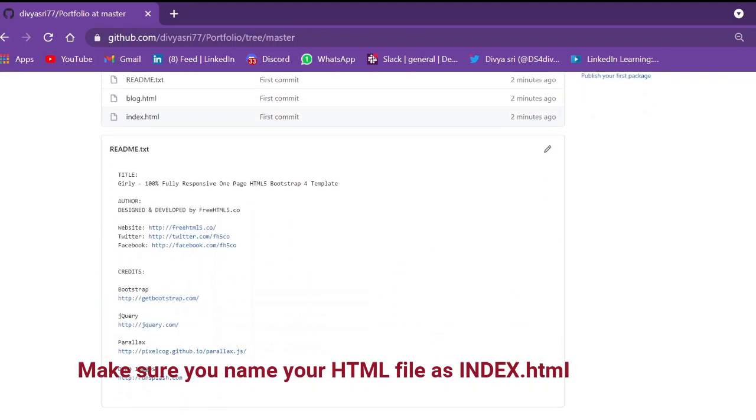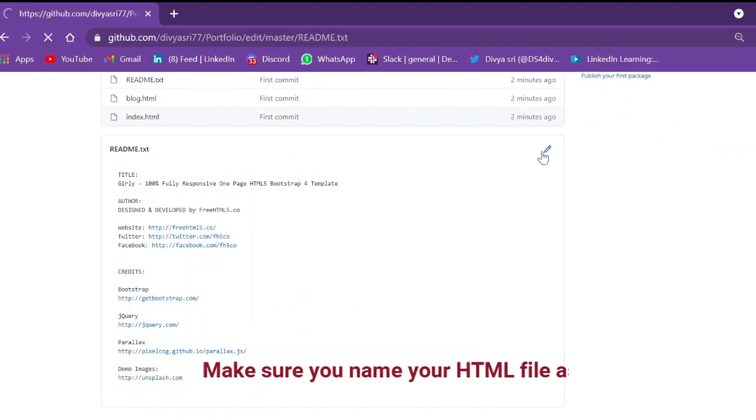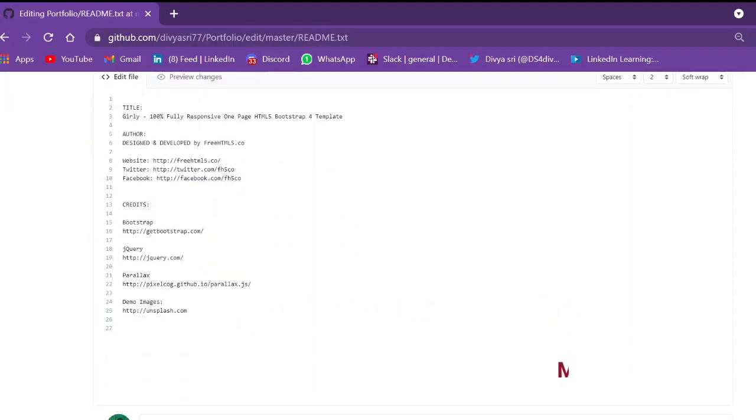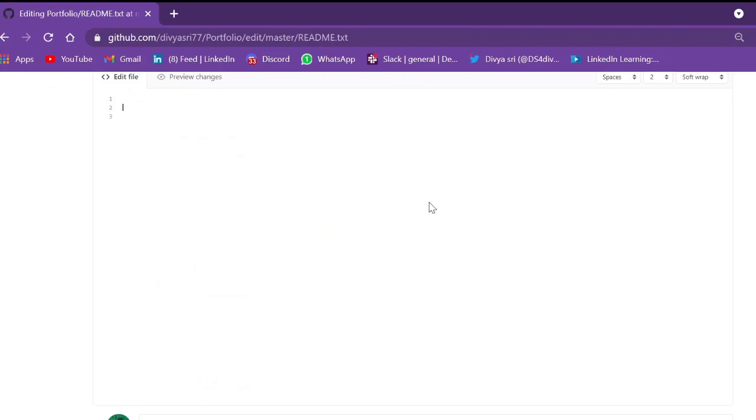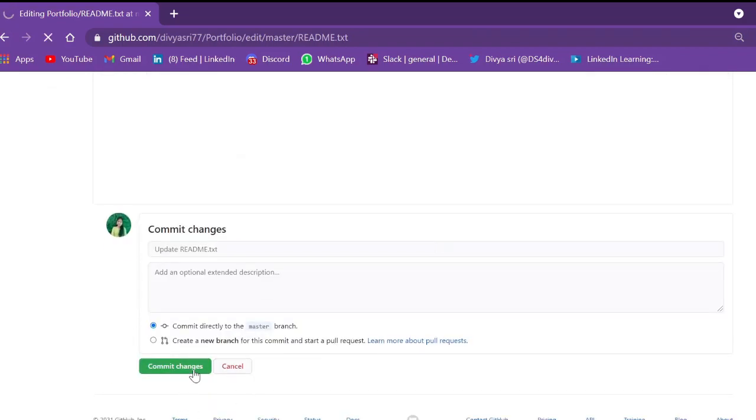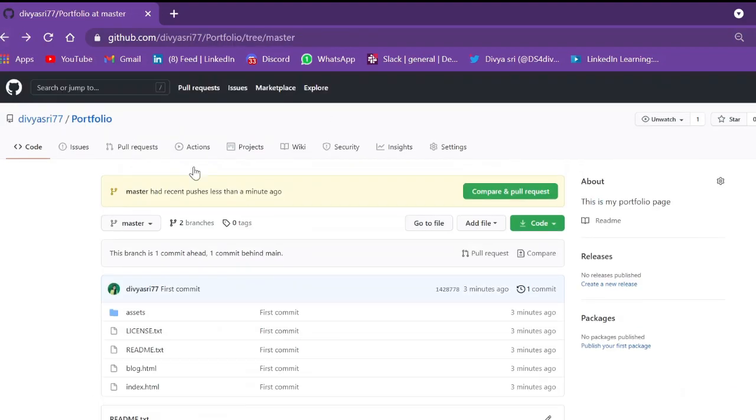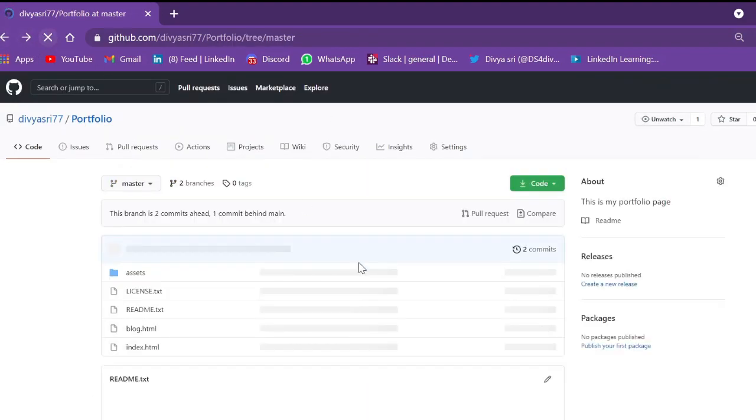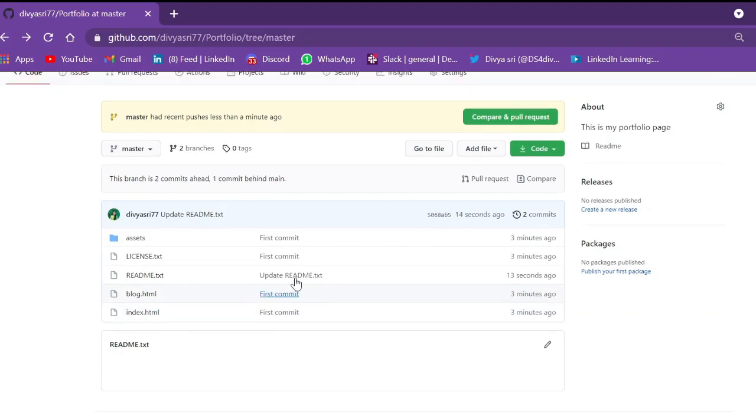We can change this, we don't want to have this. So we can change it and give commit changes. Yes, now the readme file has been changed.